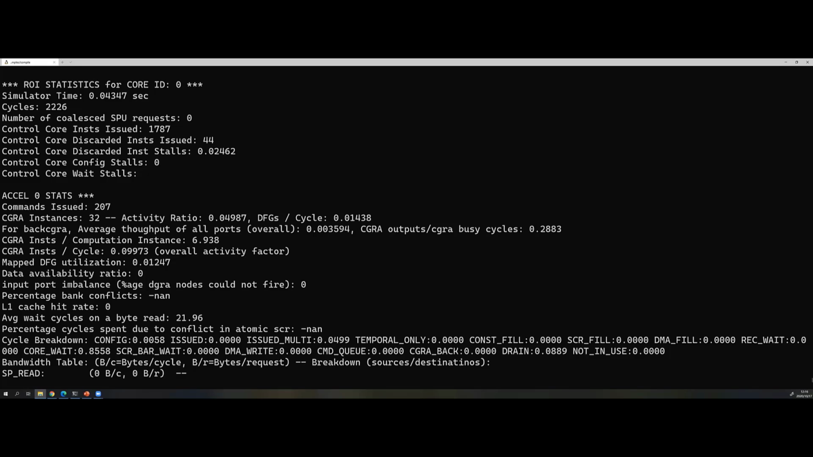Wait, so let me clarify. So you're saying that the compiler will actually generate multiple different kinds of transformations depending on what features might be available in different instances of the hardware. Yes.